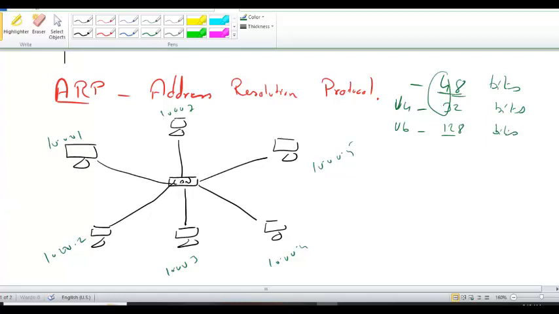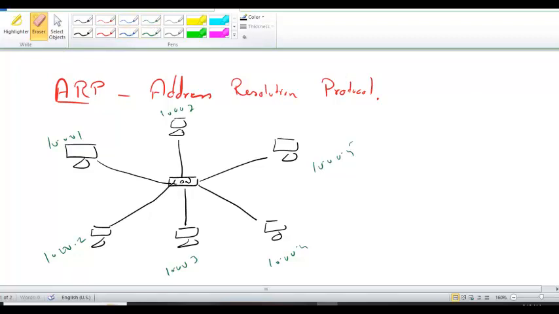Okay, so now I don't want to write the big MAC addresses of 48 bits. Just for our easy writing, I'm going to write the MAC addresses of these as AAA, BBB, CCC, DDD. Assume these are all MAC addresses of these computers.